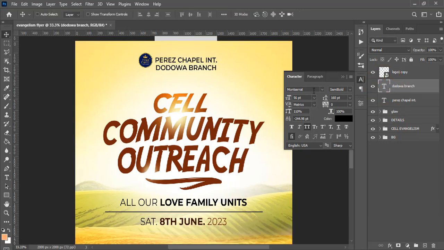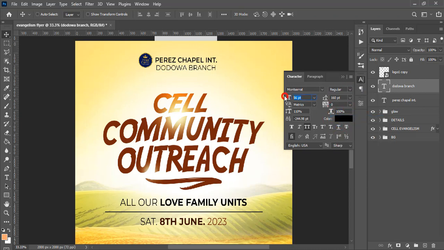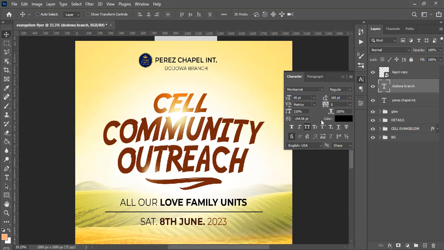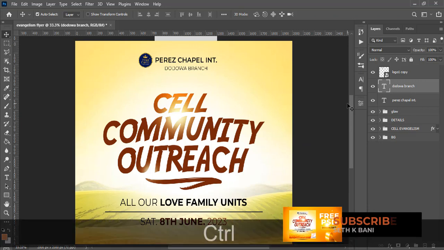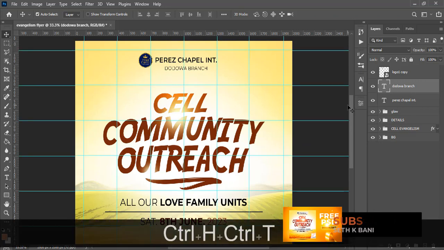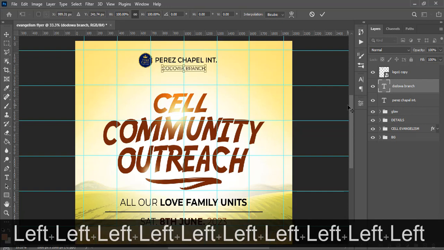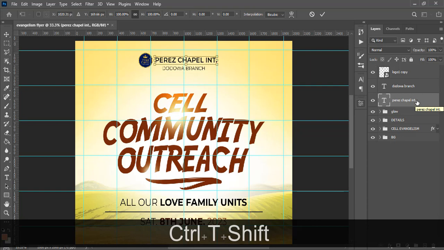Great. Now we are still using Montserrat, and then let's use regular here. Great. Let's set the font size to 40, make it a little bit smaller. We want some contrast in there as well. Let's leave everything here the same, and then let's use color black. I think this is quite better. Now Control H, Control T, make sure it is middle aligned. Enter. Let's make sure Perez Chapel also is middle aligned as well.